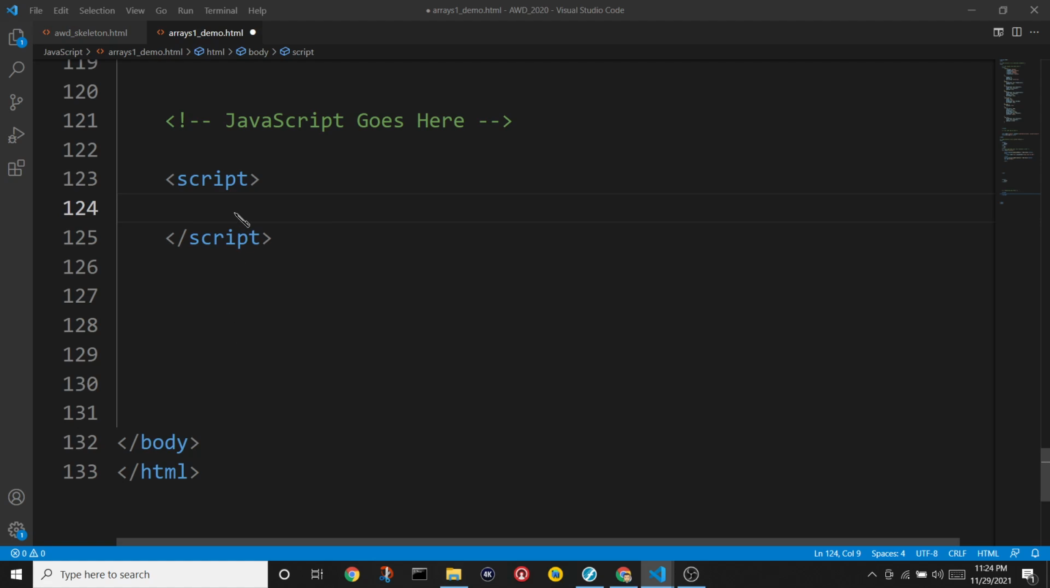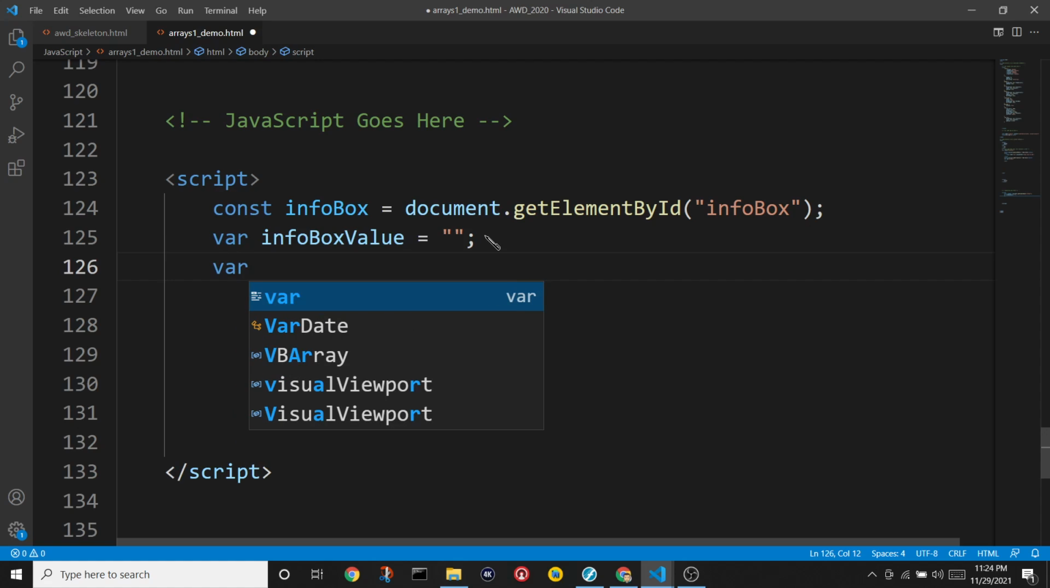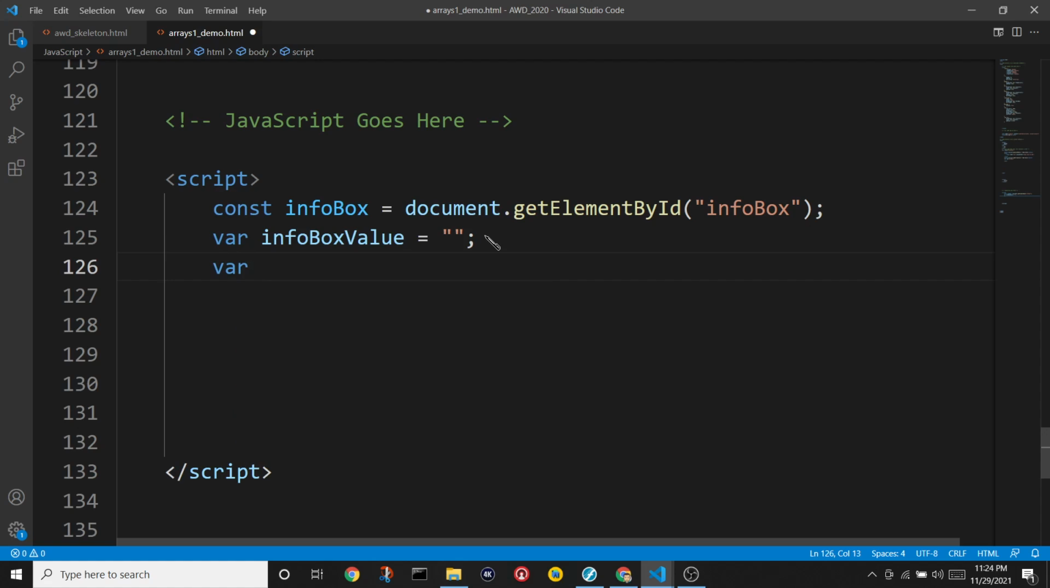And we're also going to set what's going to become a target, a variable we use to set our inner HTML. As opposed to just setting it directly, we're going to set the variable and then have the variable set the inner HTML. We'll show you that in a minute. Also, we're going to declare one more variable, and this is going to be our actual array.